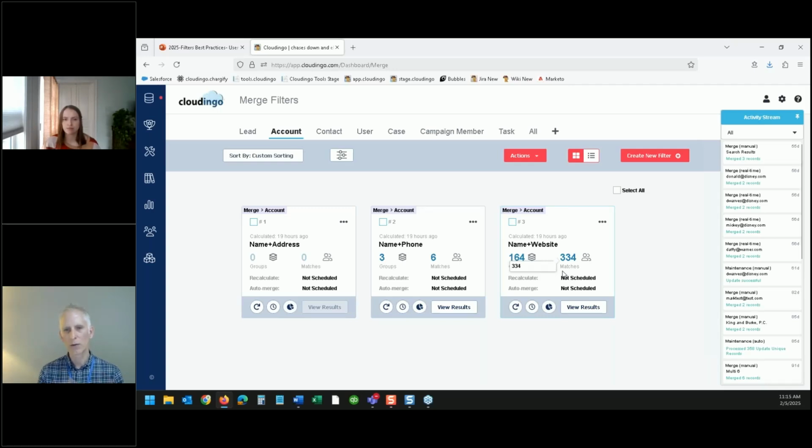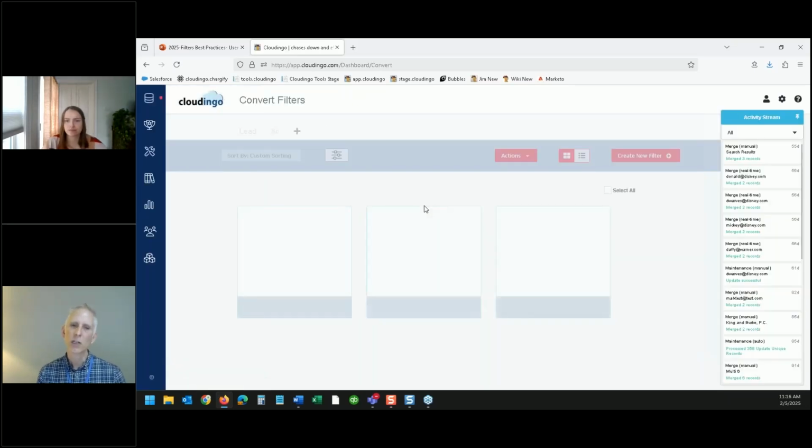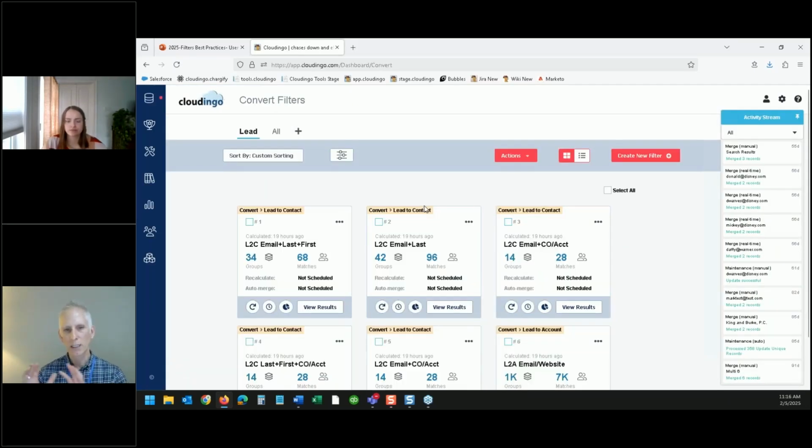Keep in mind, again, I'm going to go through how I set these filters up in just a moment. The last thing before I get into how I do the matching algorithms that I want to show you is the actual convert filters too. Don't forget that in addition to deduping filters, we also have convert filters. So a convert filter looks to see where you have lead records that might match existing contact records, or lead records that might match existing account records. So similarly, same kinds of combinations.